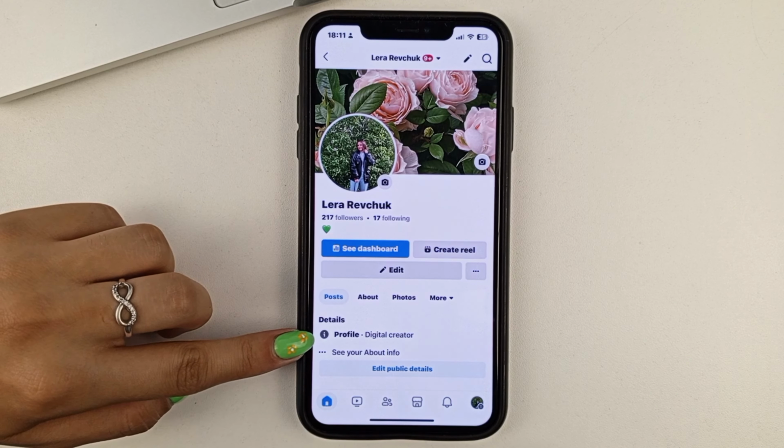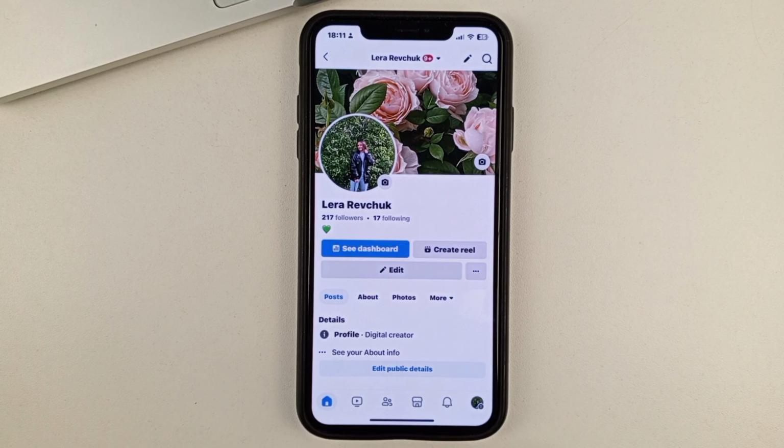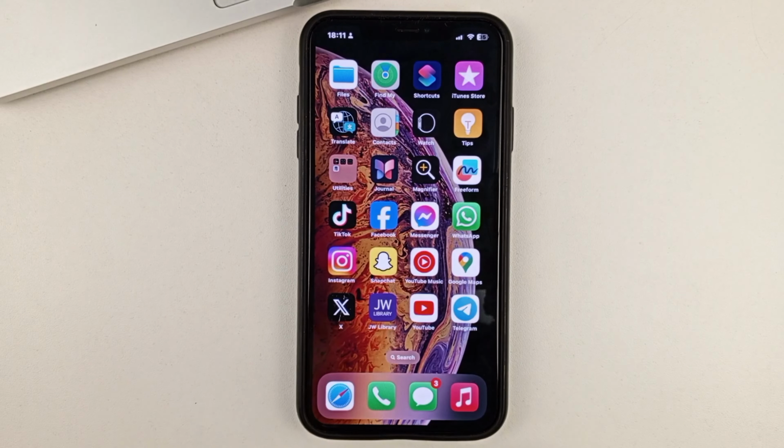And as you can see, there's already a change. It says that this profile is already a professional profile. And now it's no longer an account but a Facebook page. Friends, this is how you can easily convert your Facebook account into a page.